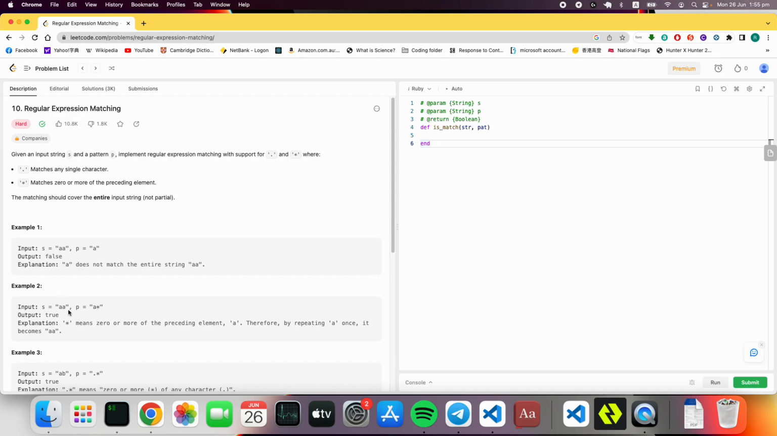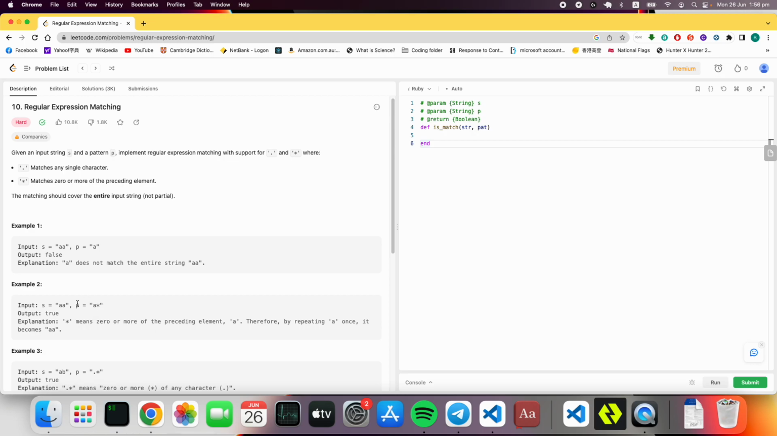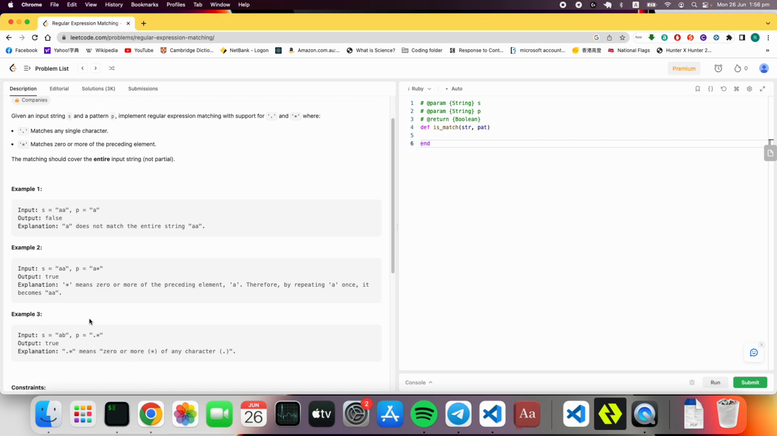And for the second example, the output is true because the pattern matches the string, as the pattern has a star and the previous character is A. So star means none or more. The string has two A's, therefore the pattern matches the string. And for the third example, the pattern has a dot, and dot means any character, and after that is a star, so it means we can have none or more of any characters, and therefore it matches the string.